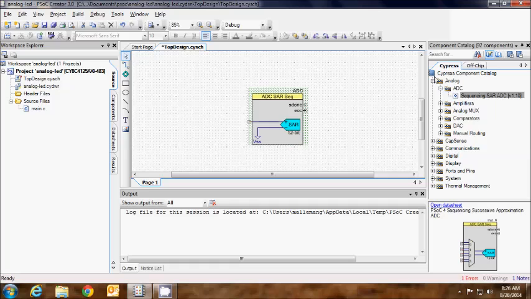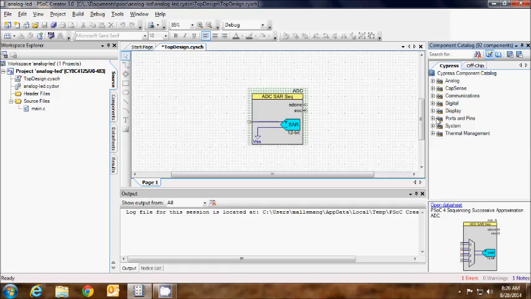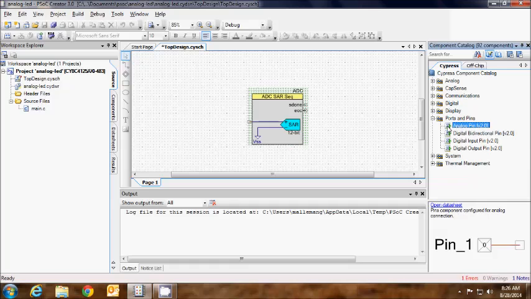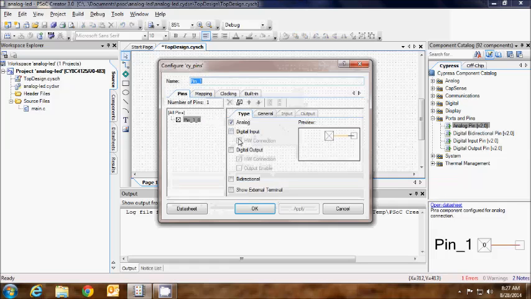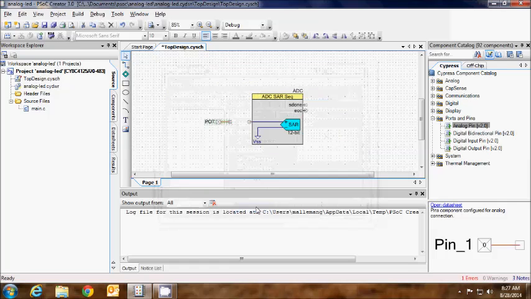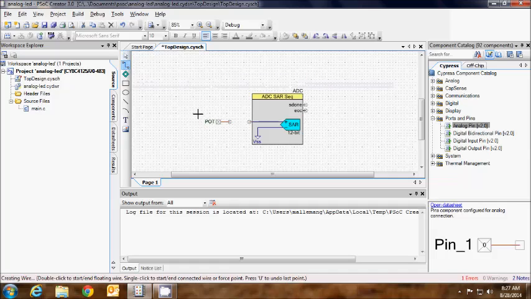Okay, so the next thing I'm going to do is add the analog input pin. So pins, analog, and I'll wire that. Change the name. First, you have to open it up. Make sure it's analog. And I'm going to change the name to, I don't know, pot, something like that. Yeah, from the potentiometer. And then wire it to the analog input.